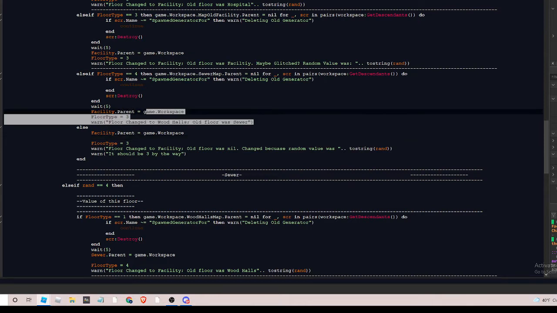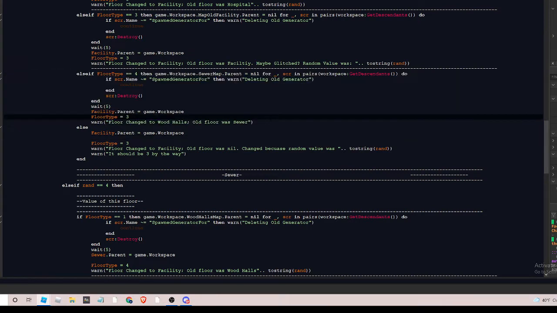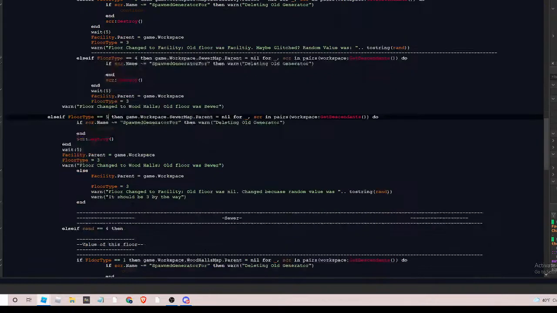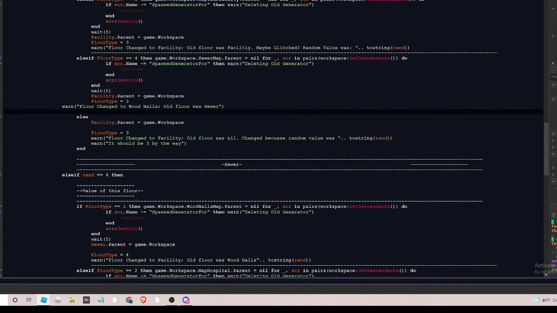So you do floor type. You have 4, right? Now you do 5. This is kind of just the same thing. All you have to do is copy and paste it for another map to spawn. Yeah, that's all it really is.